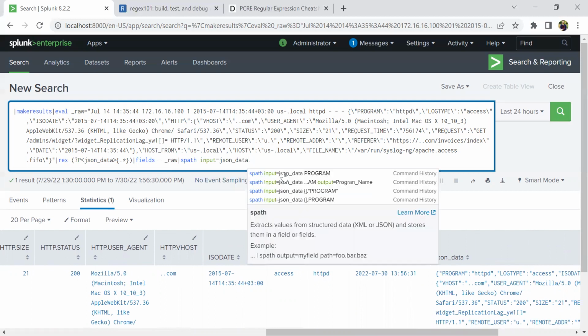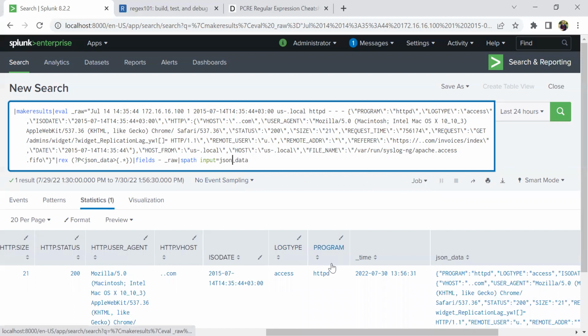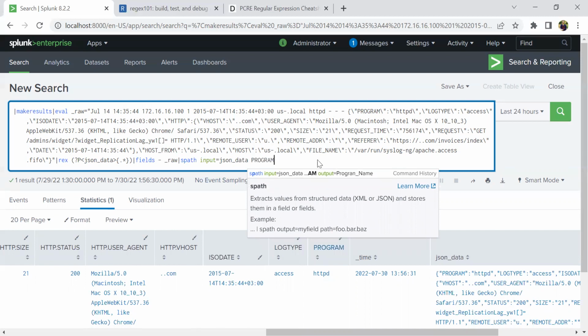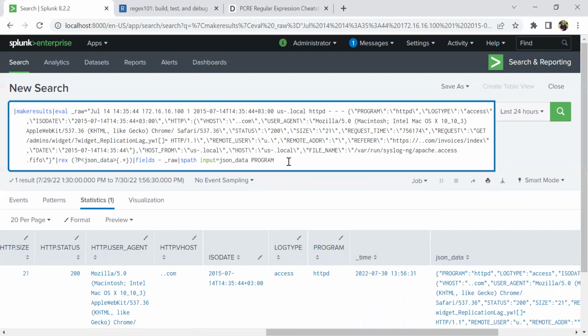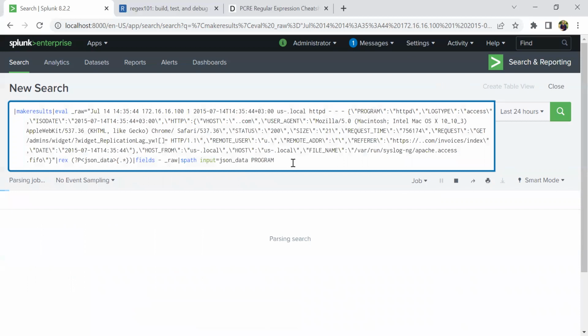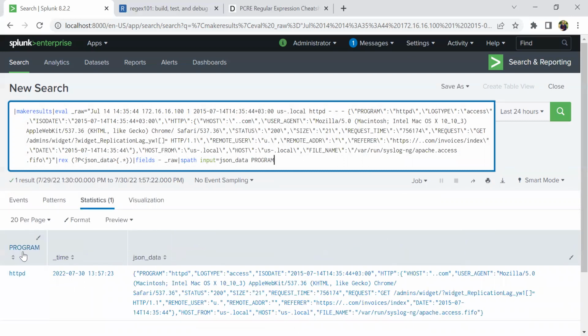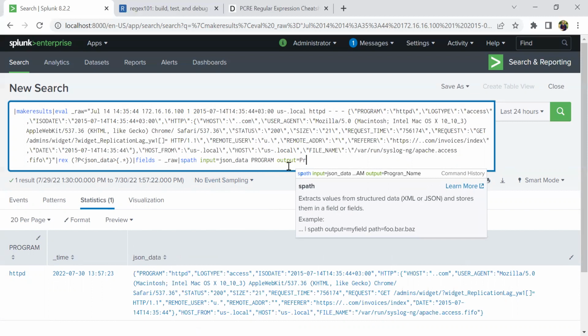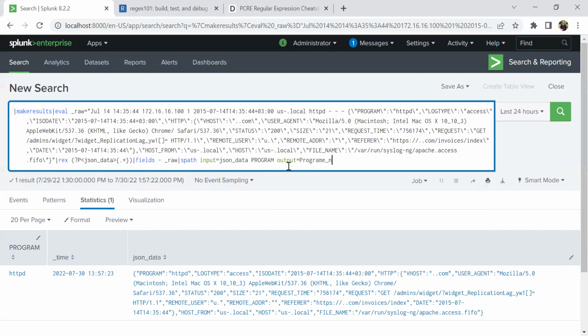Okay, so now if you want to extract the program field, what you will have to do is provide this name here, program, and then enter. See, this program field has been extracted, and now you can use it in your calculations further. And if you want to rename this field, you can use the output command, maybe like program name.